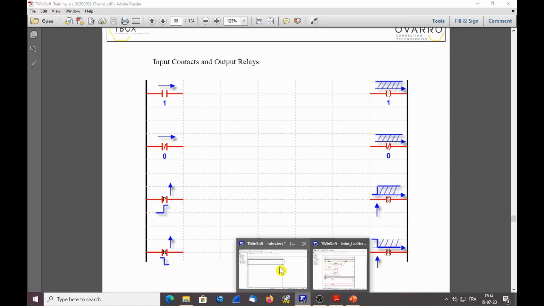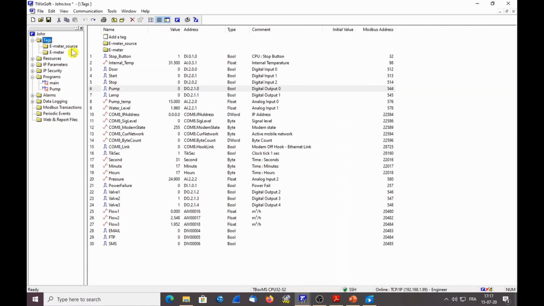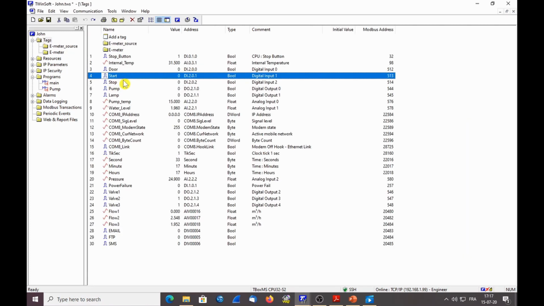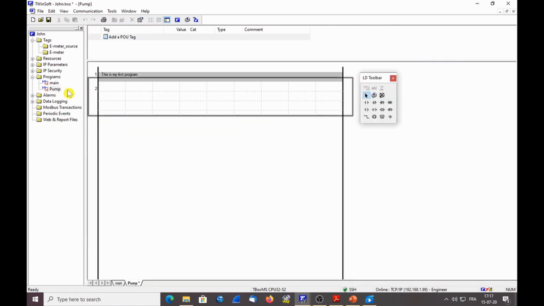Let's go back to our program and let's make our first line. The first line will be starting the pump. So remember, into our list of tags we have a tag start, a tag stop and a tag pump. So we will associate those tags to activate the pump. So I enter into my line of ladder and I will insert objects. Now the start is a push button. So for a push button I will take an edge contact.